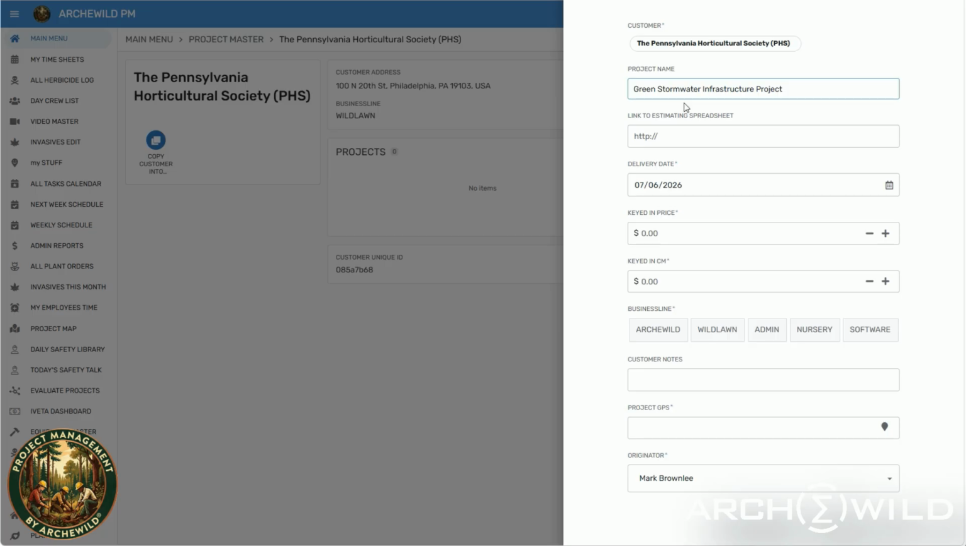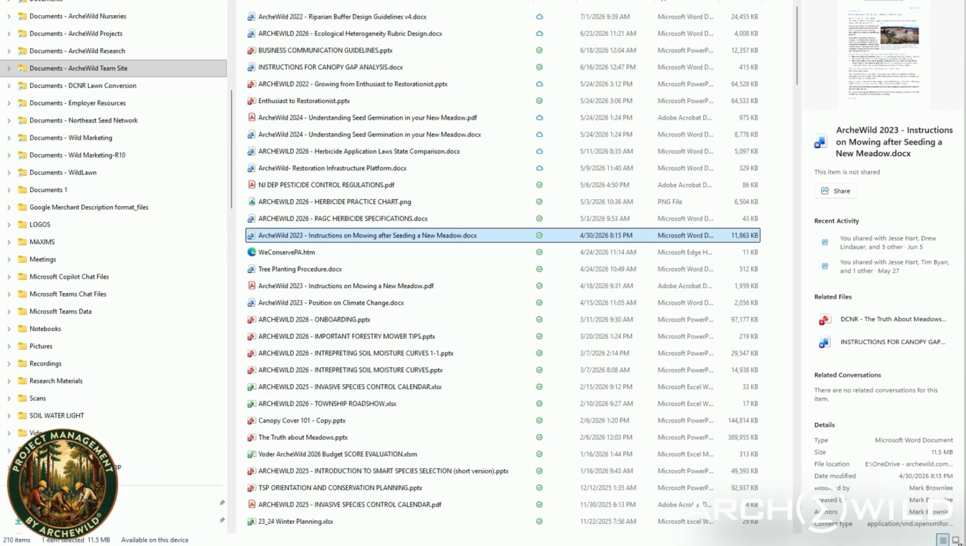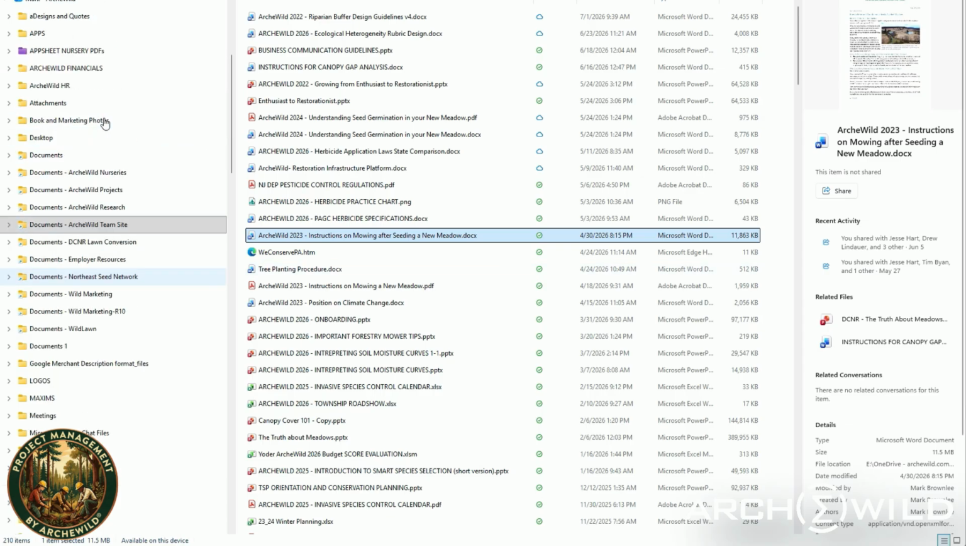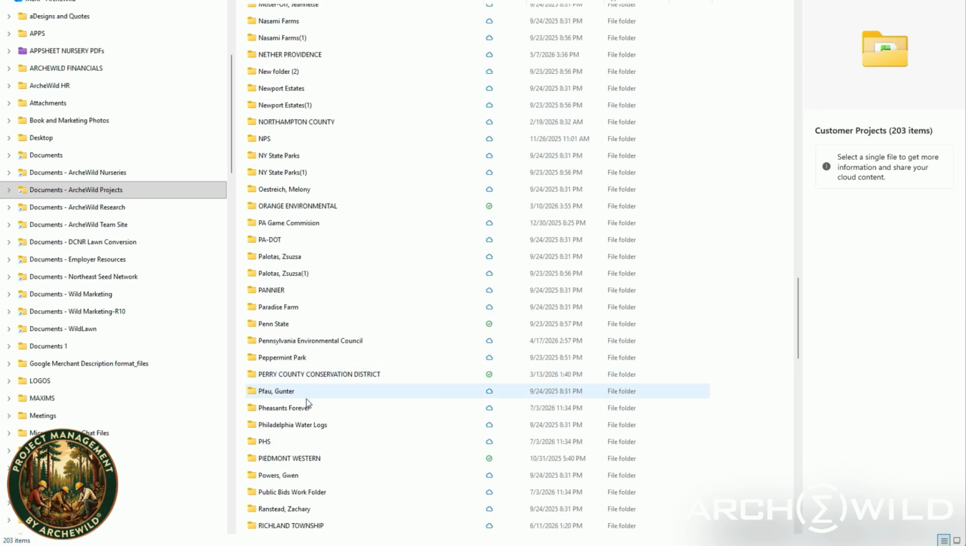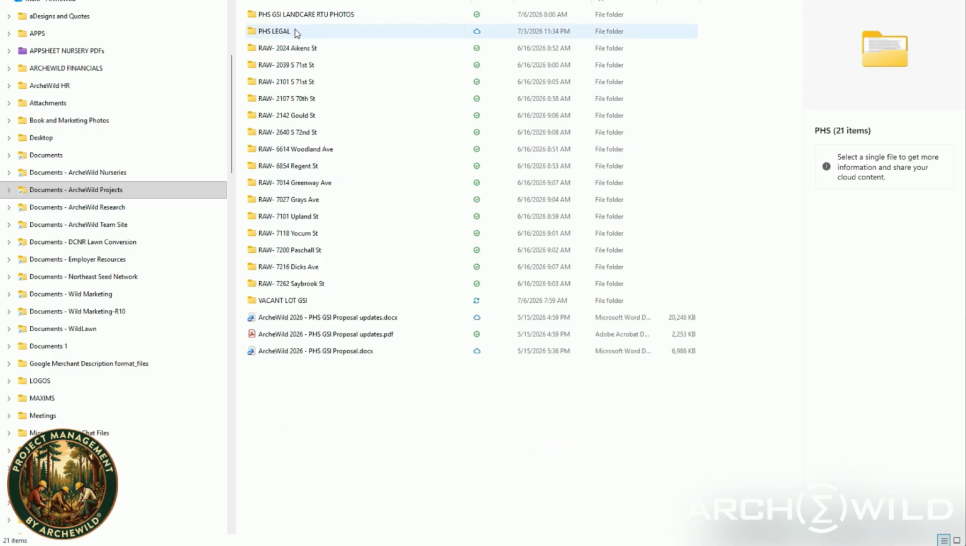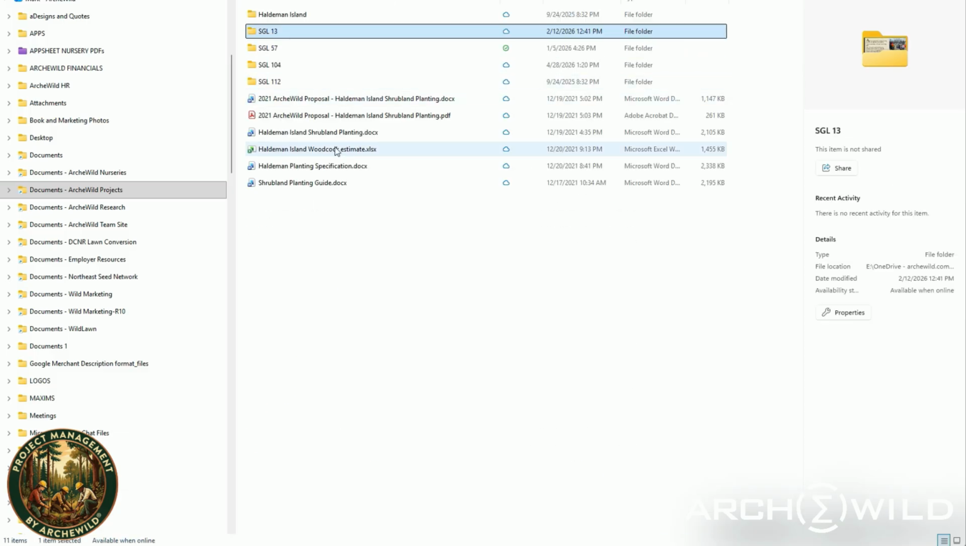Okay, so what does that mean? To find the link to the estimating spreadsheet, you navigate to customer projects, PHS, there's PHS. There is no estimating spreadsheet for this project. If there were, it would look like, here we go, usually it has the word estimate in it.